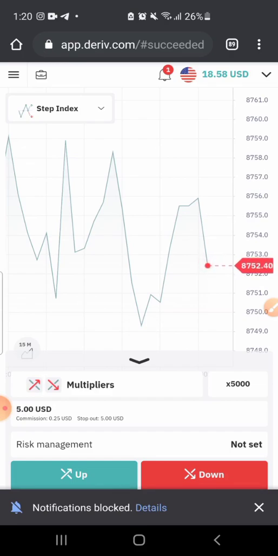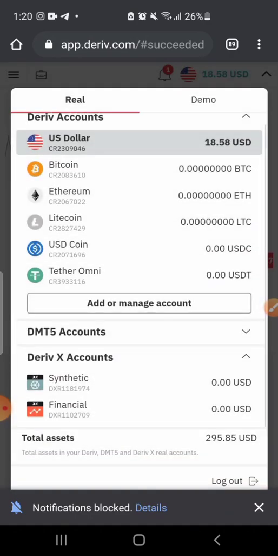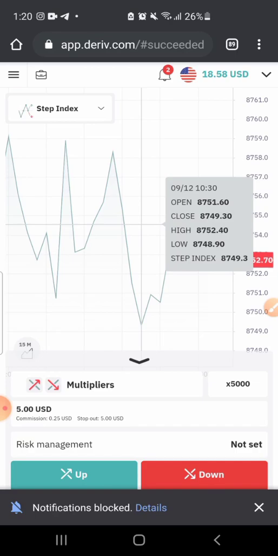Now you see here my USD account. You can see I have a USD account, Bitcoin, Ethereum and all that. In this particular account, my USD account, I have $18 here. So what I need to do is withdraw from my MT5. I want to transfer money to this dollar account, maybe make it $100 or 200 just to show you guys. So this is $18 already here.